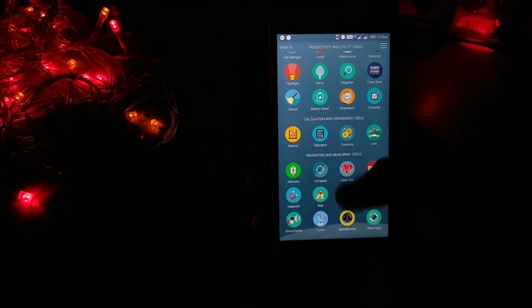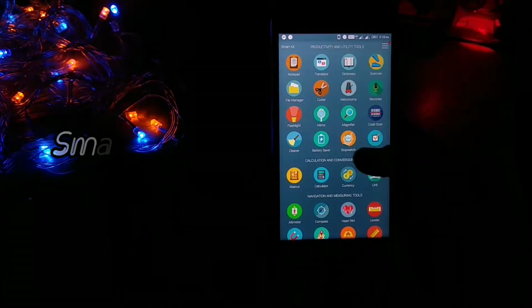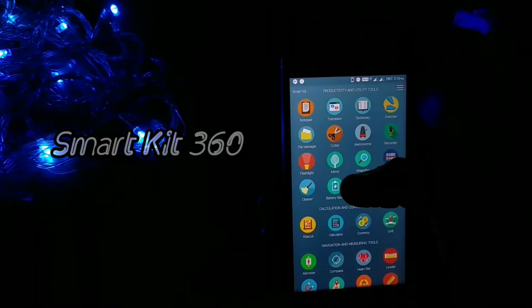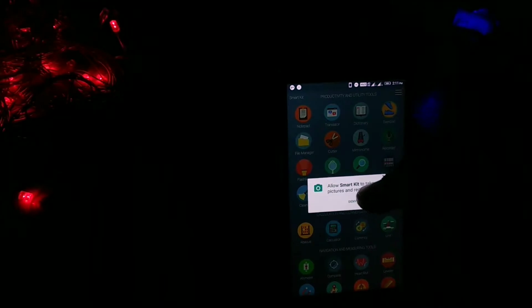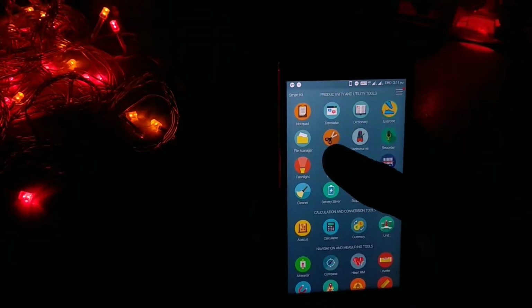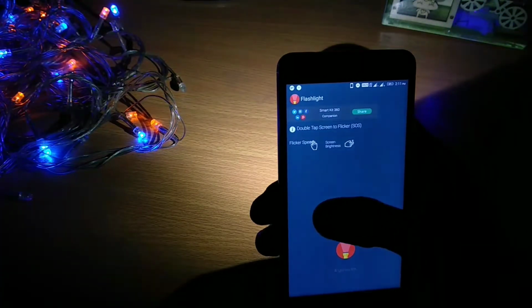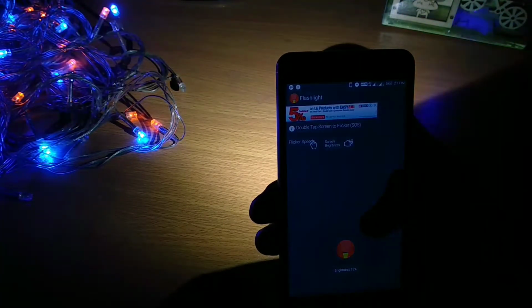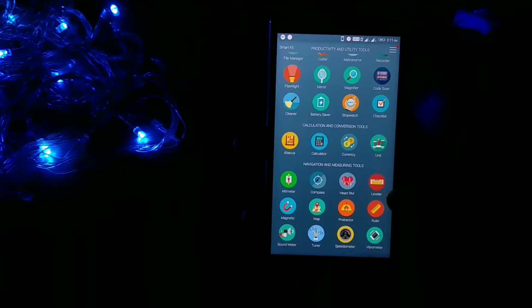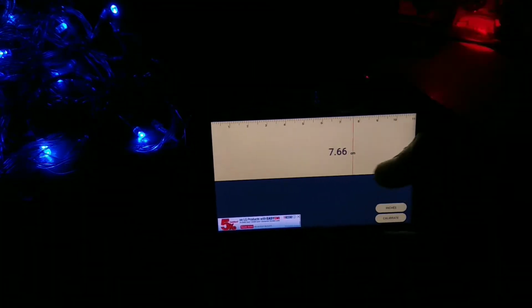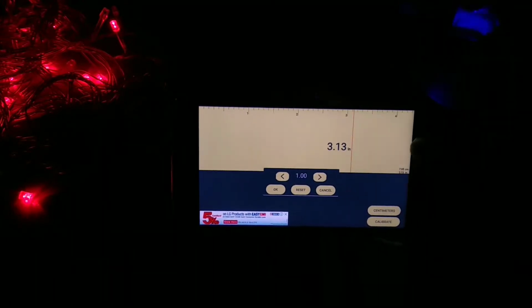So let's get started. On number 1 position we have this app called SmartKid 360, and as the name suggests, this app has all basic but very important and useful controls such as flashlight, unit converter, dictionary and many more. You can swipe left or right to increase or decrease the brightness. Also, this app has a meter scale by which you can measure the length of any object or anything.